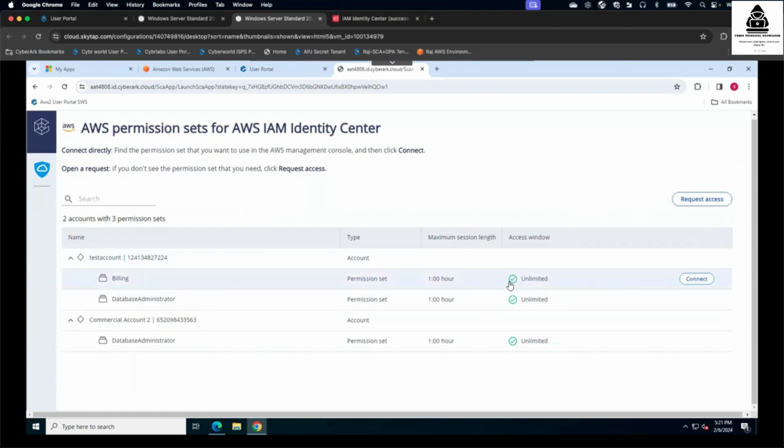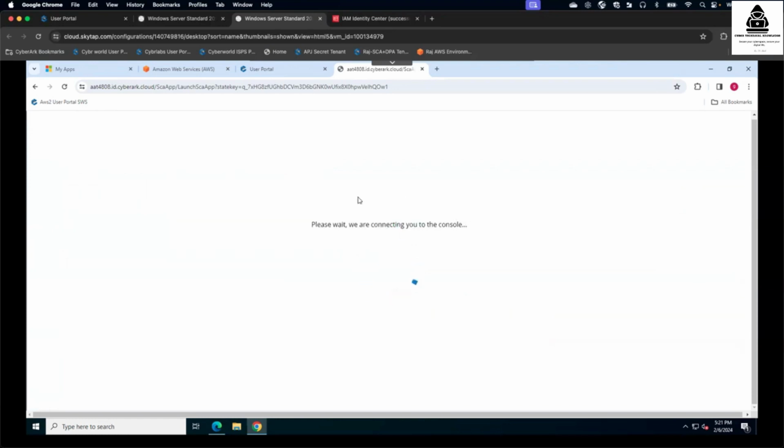For this demonstration, we will say that as a user I need access to this particular account, but I want to do my job with just the billing permission set only. So I'm going to click on the connect button. Behind the scenes, CyberArk Secure Cloud Access is going to elevate the user permission. It takes a couple of seconds to elevate the user permission, so let's wait for a few seconds.